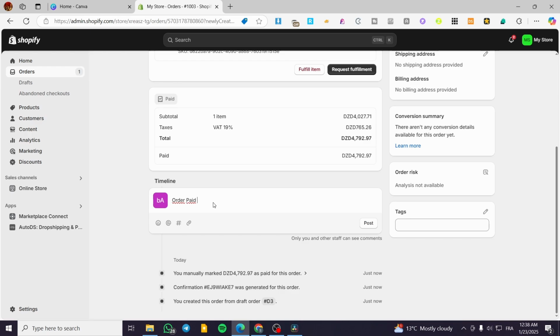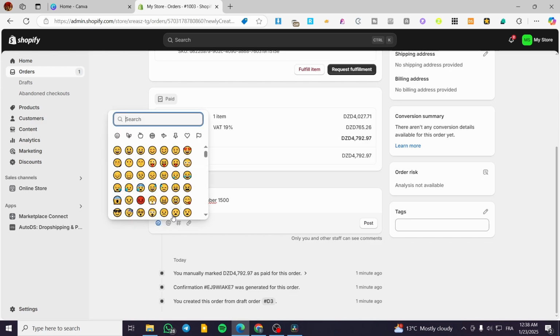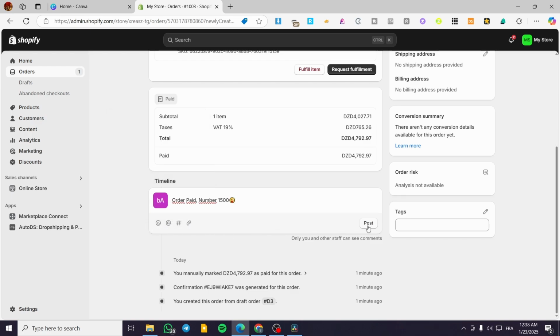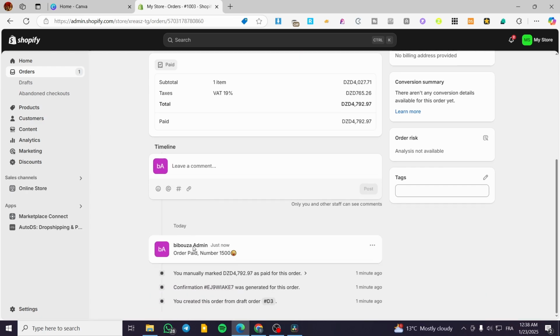And from here, we're going to add some details, for example, 1000 or number 1500. You can go ahead and add an emoji, for example, just like that, and boom, you post it. It is going to be on the timeline of that specific order.